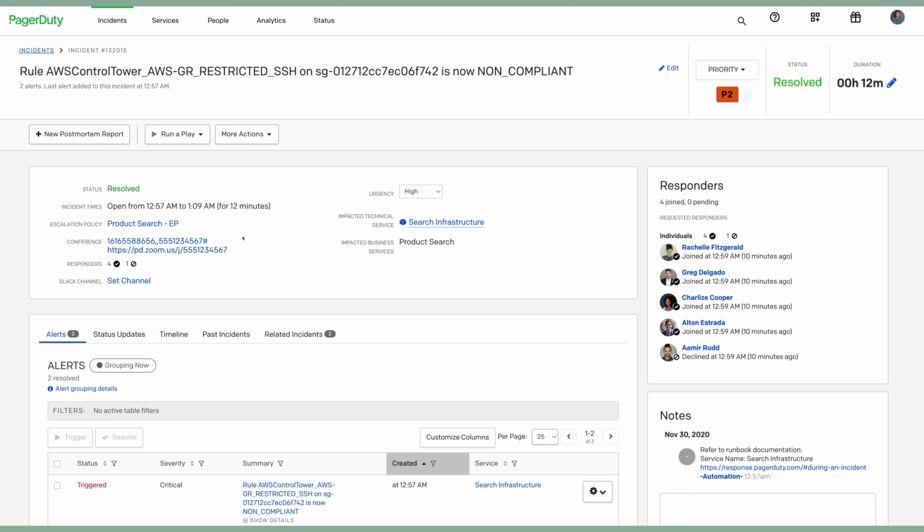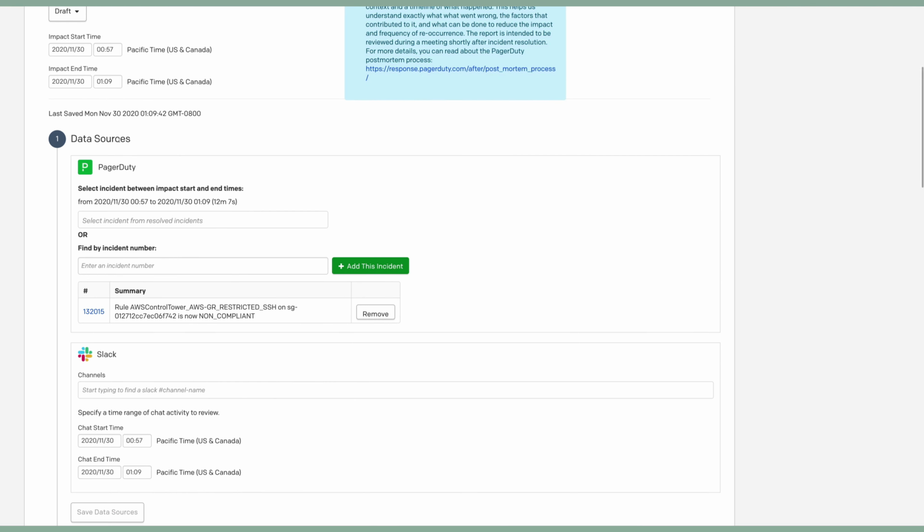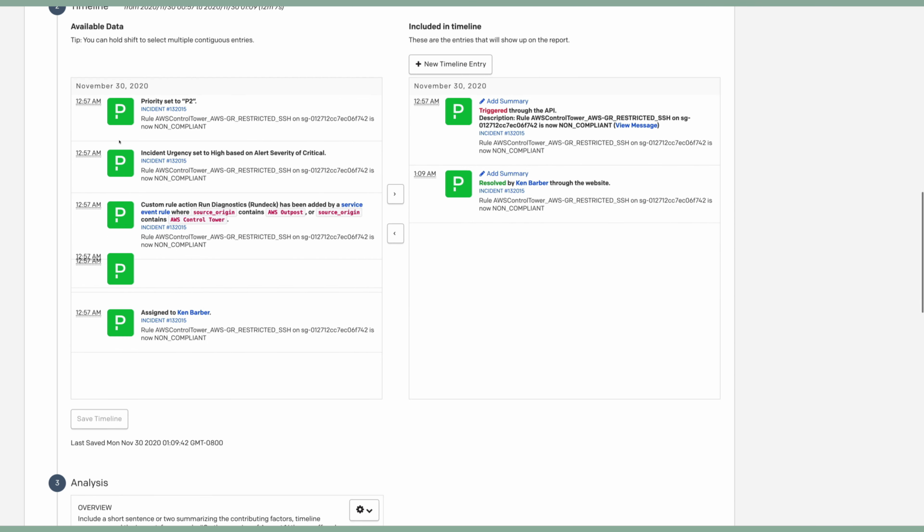Timeline activity can automatically be incorporated into a postmortem, making the incident review process highly automated. You can combine what happened during the incident, related information from other incidents, and collaboration activity from your ChatOps tool into a single postmortem report to gain a chronological understanding of everything that happened during an outage.